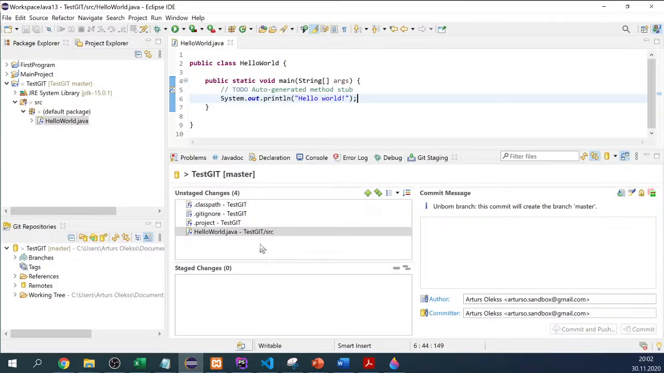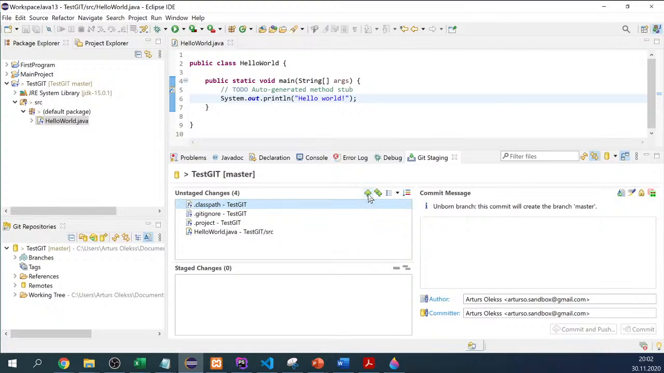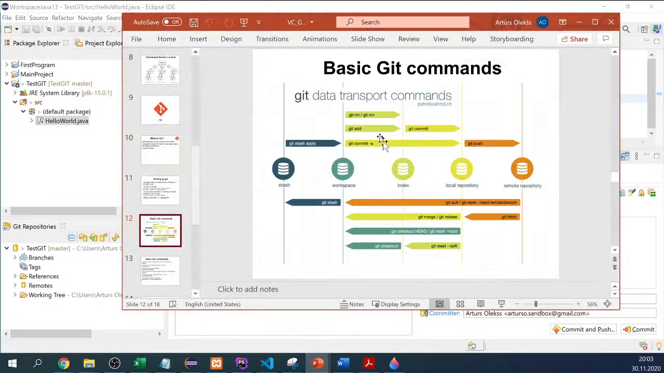What does it mean? It means that if we commit something, we actually have nothing to commit because we have nothing staged. If you stage one file, it means that only this file will be committed, and the other files will not be committed. So these are the steps: git add and git commit.